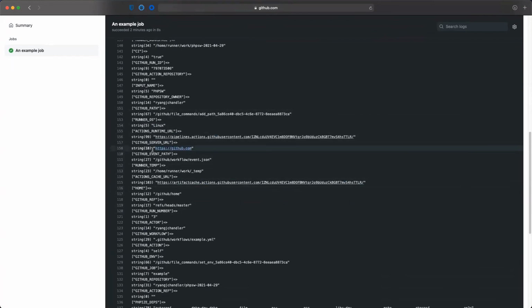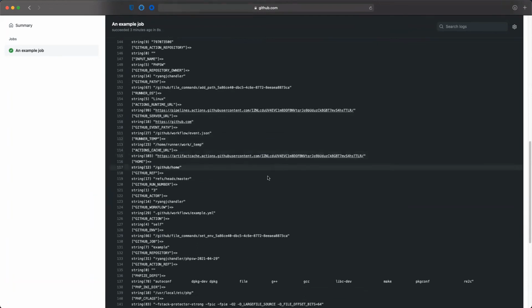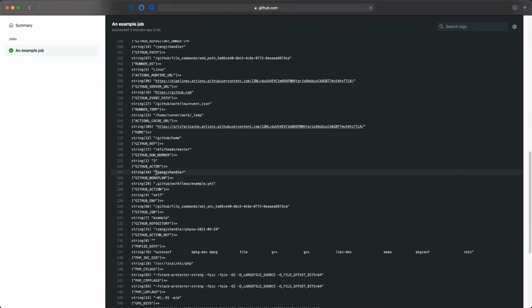So we've got like the server URL of GitHub. You can use this to figure out if someone's running it on GitHub Cloud, you know, the public cloud hosted GitHub, or if you've got it on a self-hosted server. We've got the actor. So this is the person that did the commit, that triggered the workflow. In this case, it's my username. We've got the workflow file itself. We've got the action itself again.